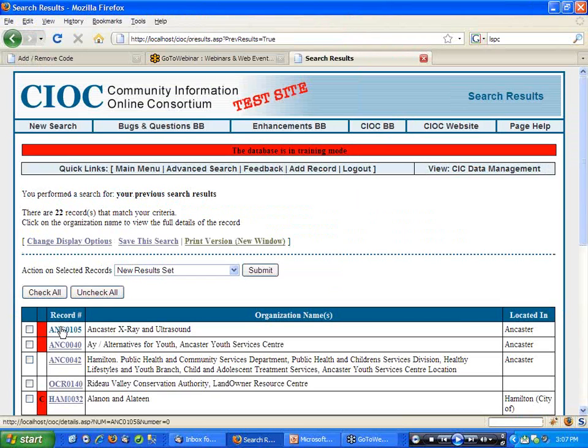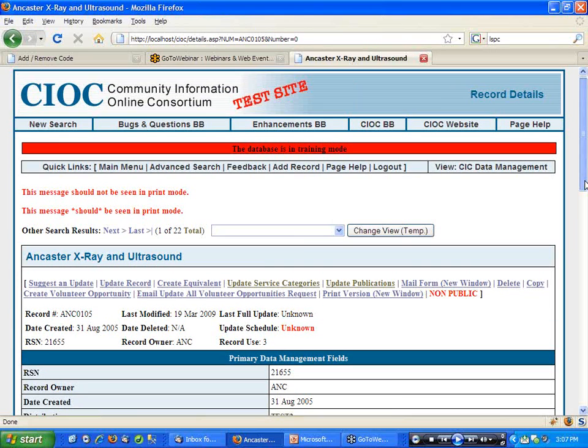And now if I go into the record, no more use in thrift shops. Okay?